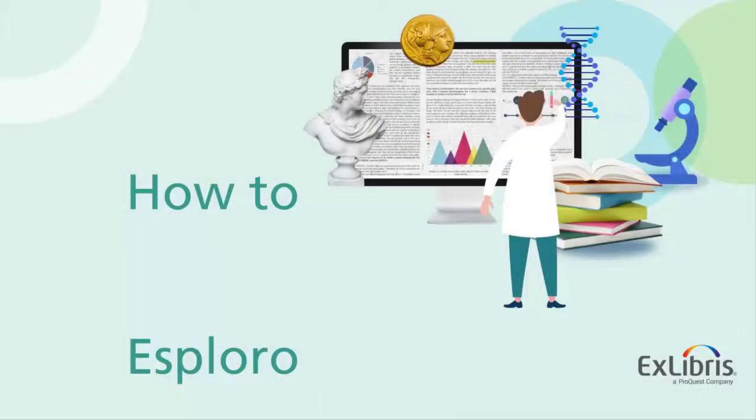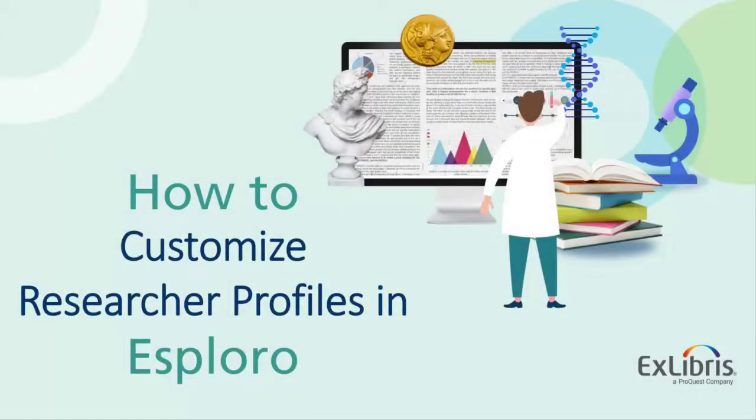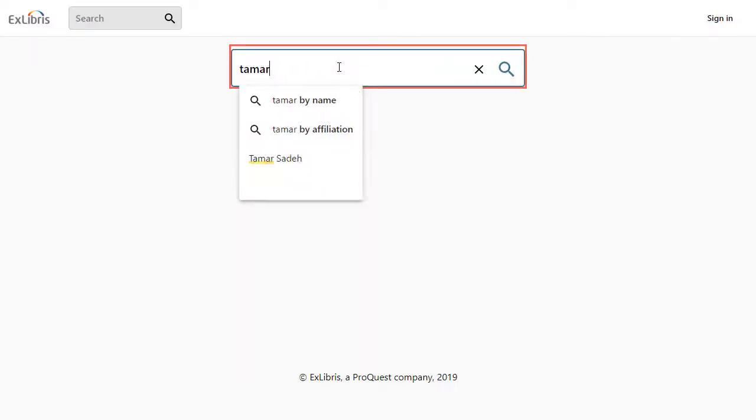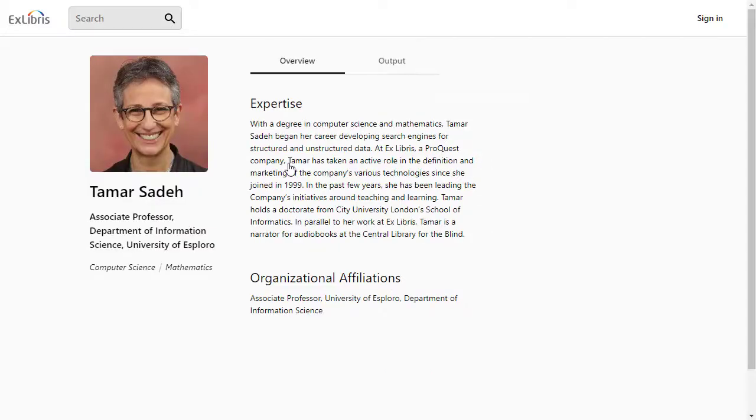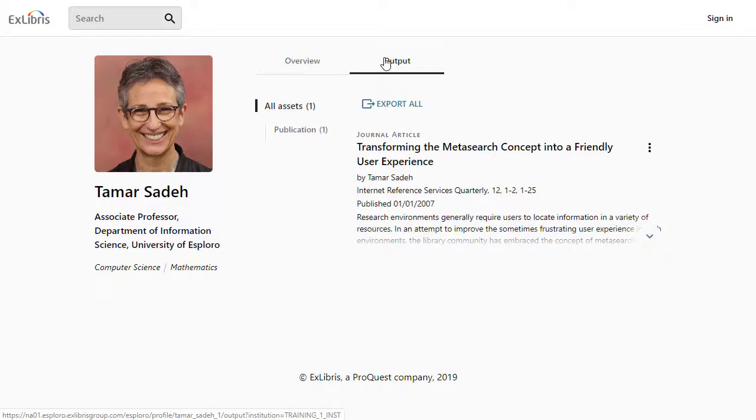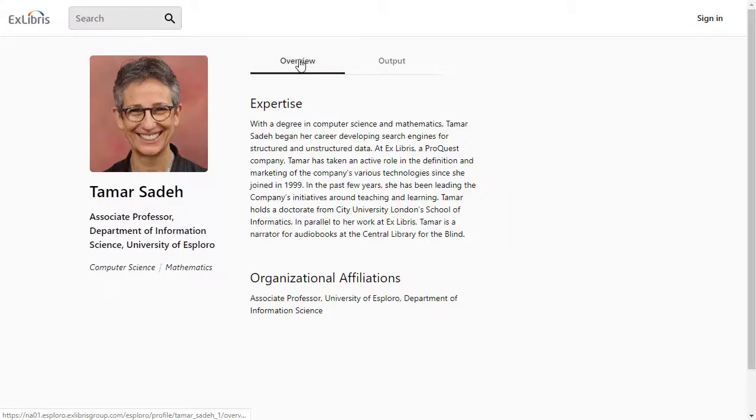Welcome to this training session on customizing researcher profiles in Esploro. Researcher profiles are where people inside and outside your institution can learn about researchers at your institution, including seeing their research output or assets and learning more about the researcher's interests and background.